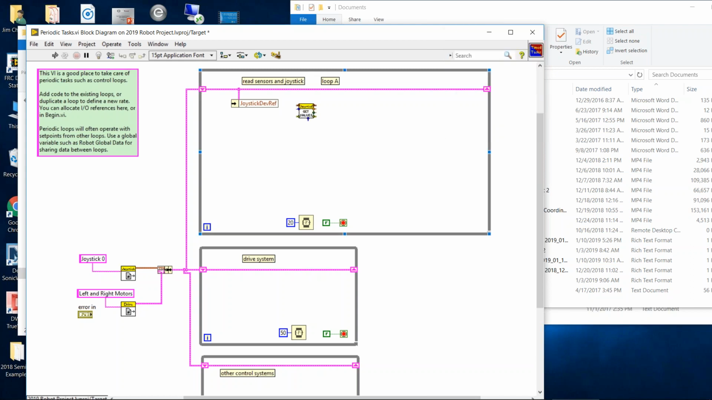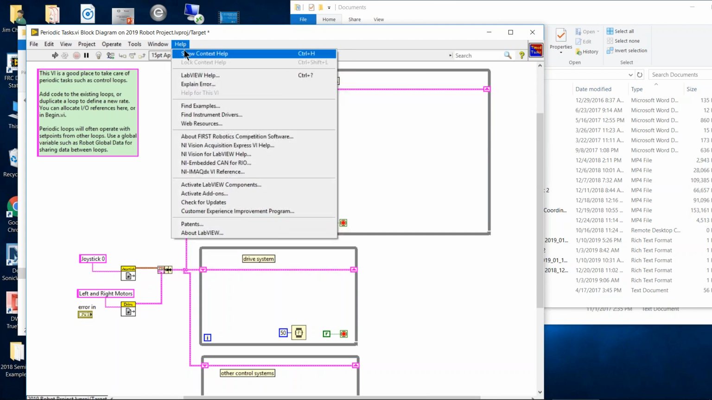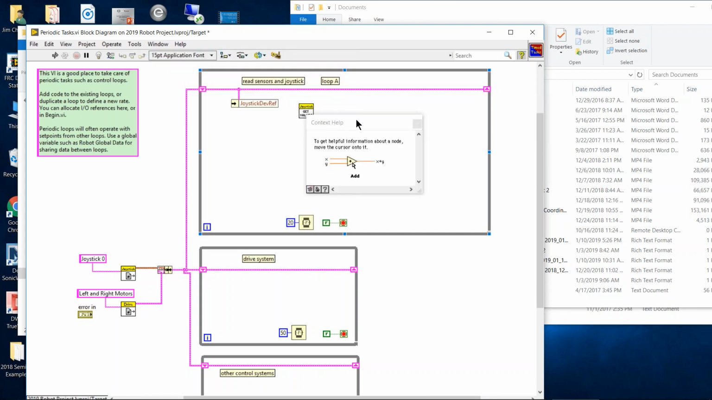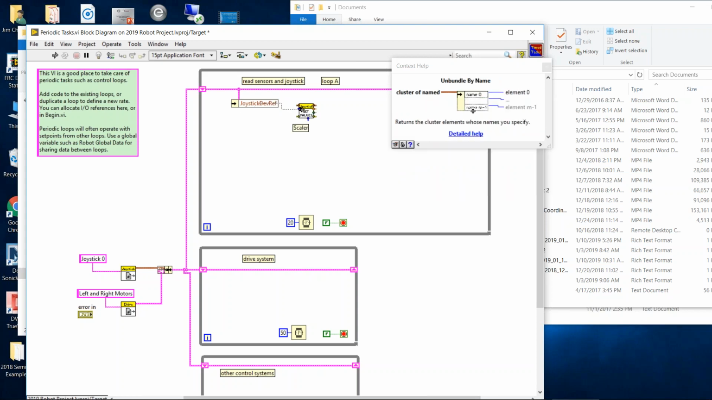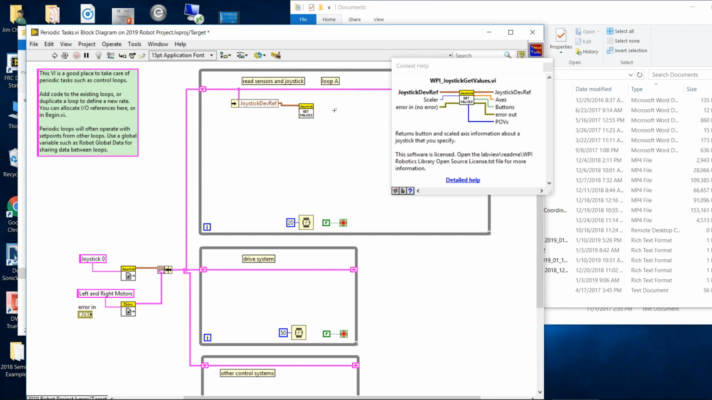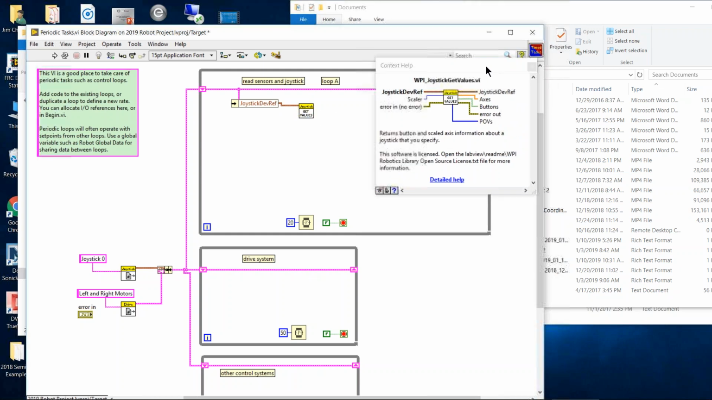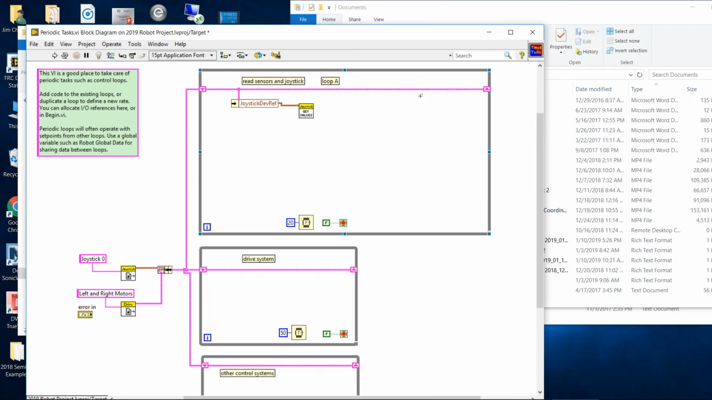If I haven't used this before, I can use context help and hover over that icon, and it shows me that I connect the ref name into this top line, and then on the second and third terminals on the right, I see axis and buttons available. All right, so let's connect this first one up. And for now, I'm going to set up 2 axes and 4 buttons, actually 5 buttons.